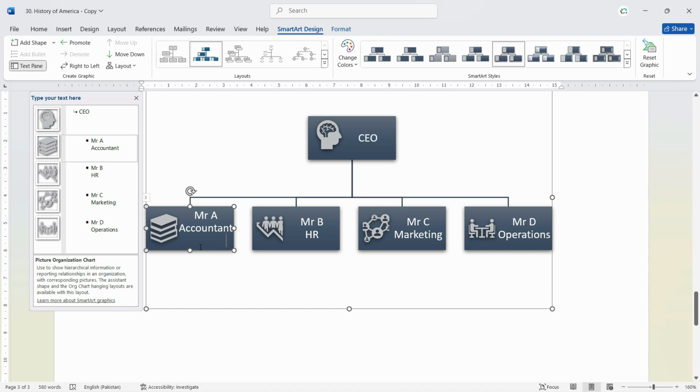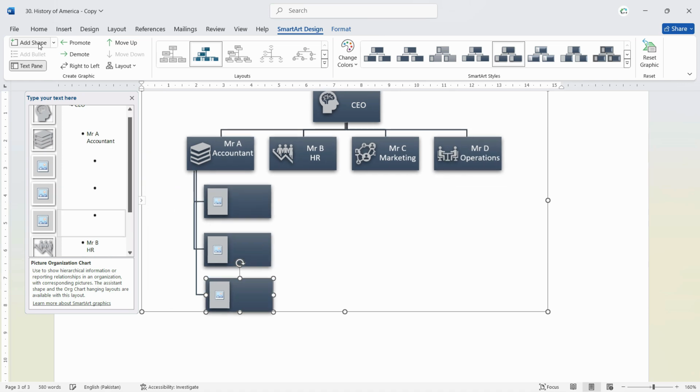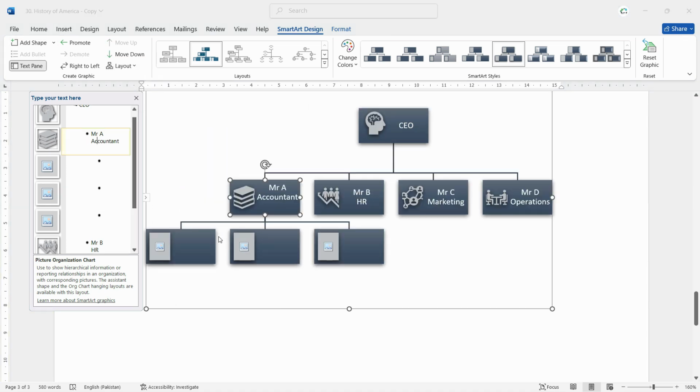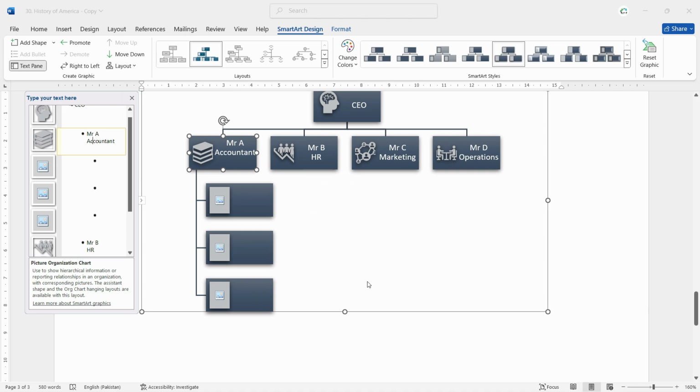Now let's say at any particular level, I want to set a team here. So for example, under the accountant comes 3 bookkeepers. So I'll add the shape here and I'll add the shape again and I'll add the shape again. And here the layout should be standard. So now we can see that it is arranged in the same way. We can also change the layout to left hanging or right hanging like this.